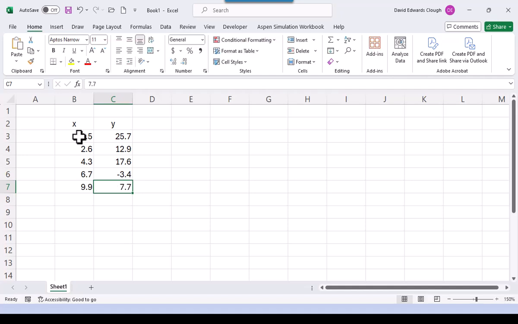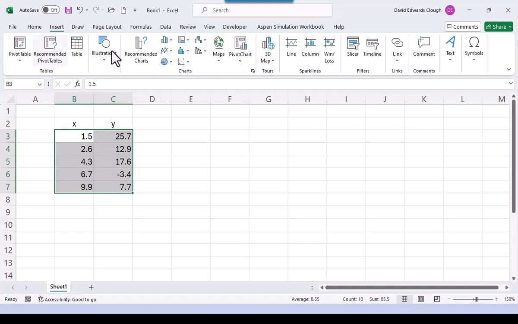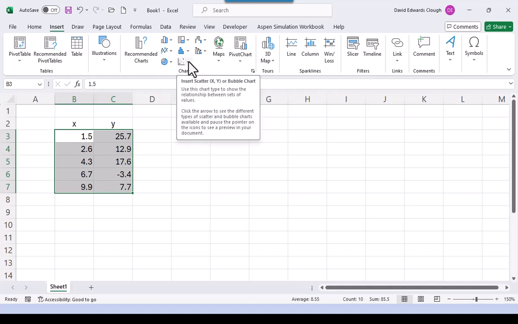Okay, so now we're going to create a simple plot of these numbers and go through some of the operations necessary, decisions that you have to make. So I'm going to select the block of numbers, and I'm going to click Insert on the menu to get the Insert ribbon. And in the charts group, I'm going to the one just above the word charts, which says Insert Scatter XY or Bubble Chart.